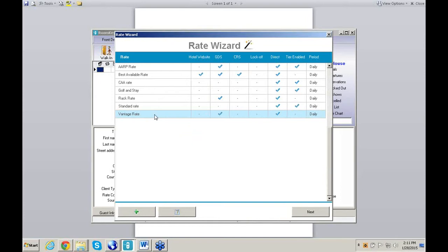The next thing that I'm going to show you is, now that we've built a basic rate and we've seen how to create the rate, how the booking channels are attached, and how we need to call Room Key if we do add a new rate.